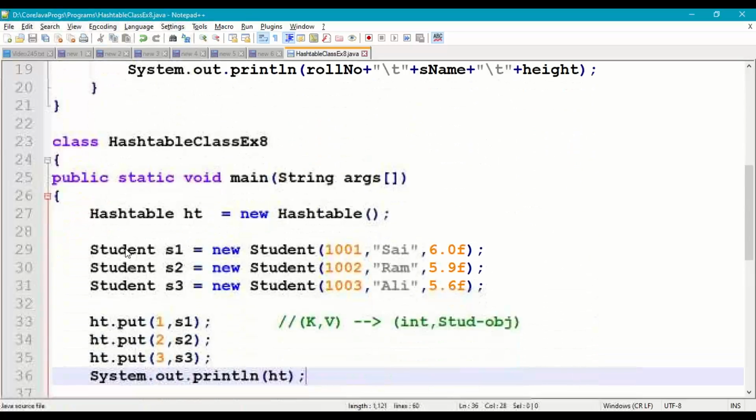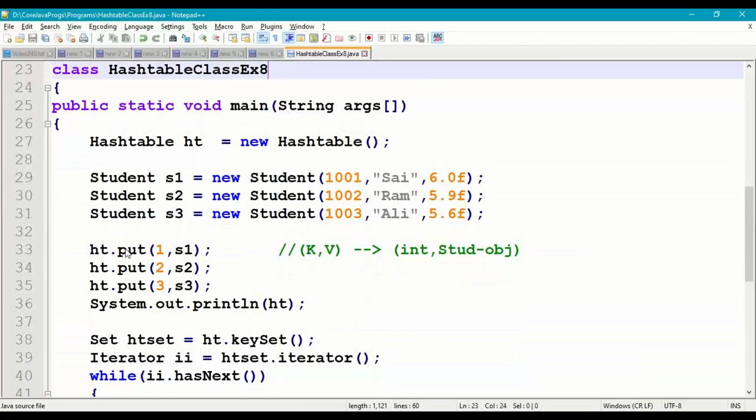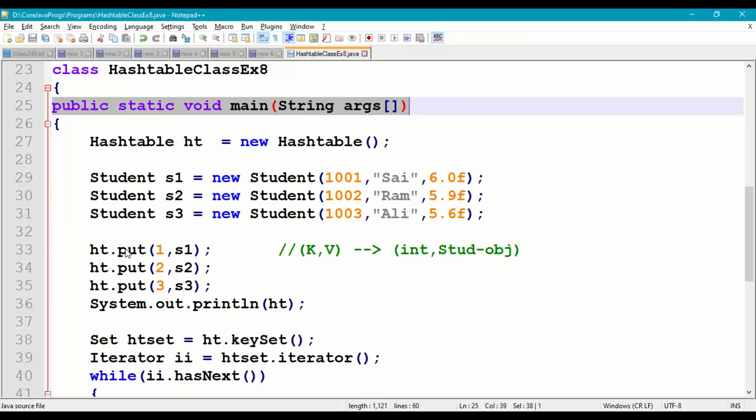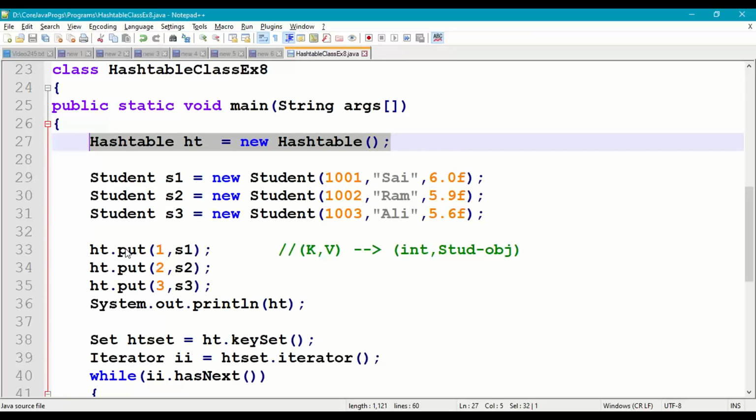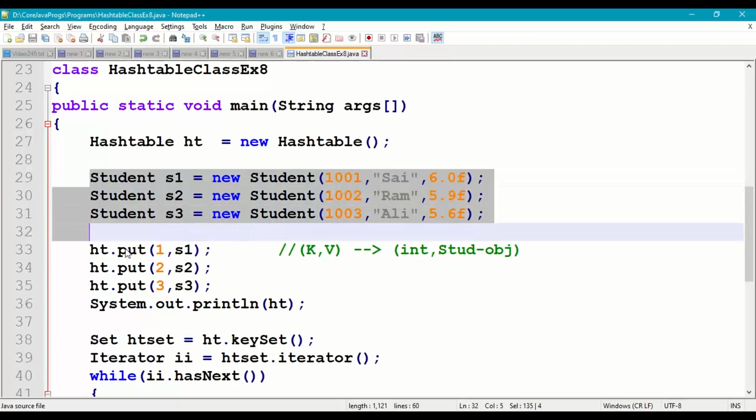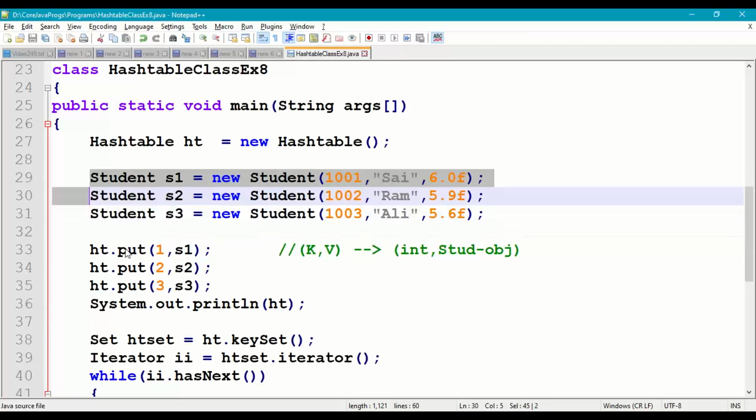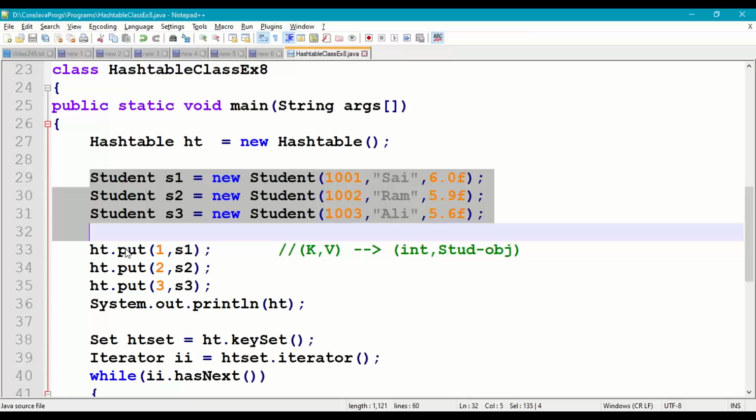So let us get back to the main class with main method. Class HashtableClassExample8, save it as .java with extension in our working directory, and program execution starts with main method. So let us create an object of Hashtable class. ht is equal to new Hashtable, and then we are creating 3 student objects. S1 1001 Sai 6.0f, S2 1002 Ram 5.9f, S3 1003 Ali 5.6f.